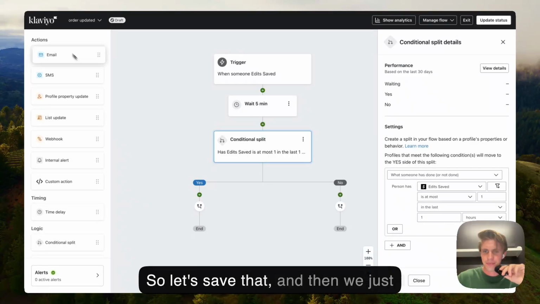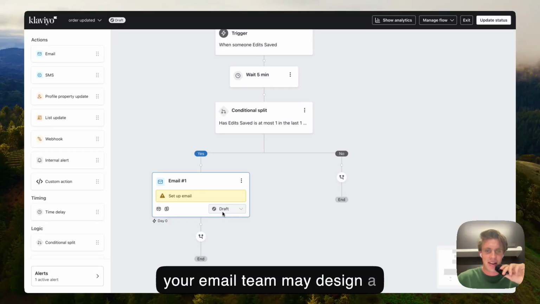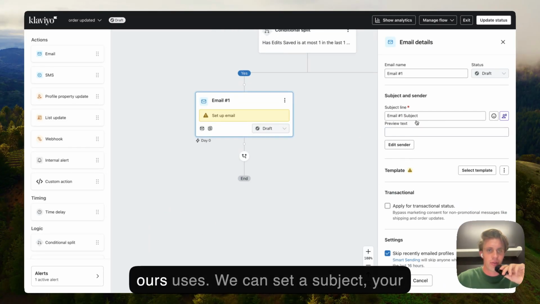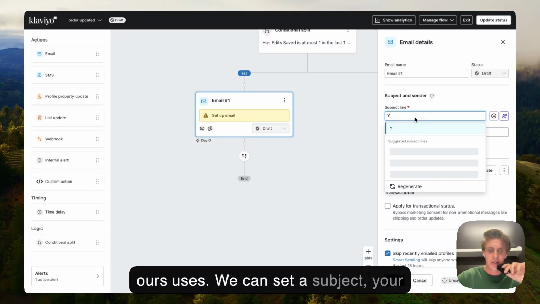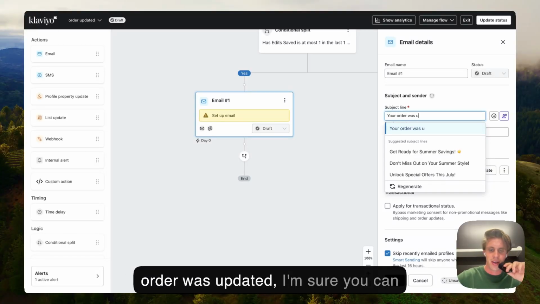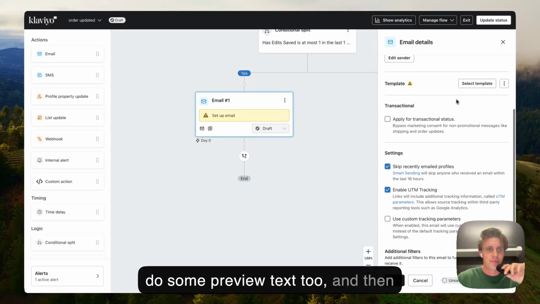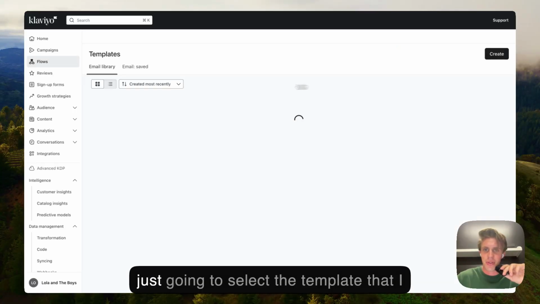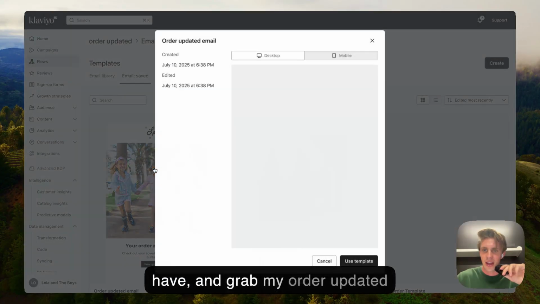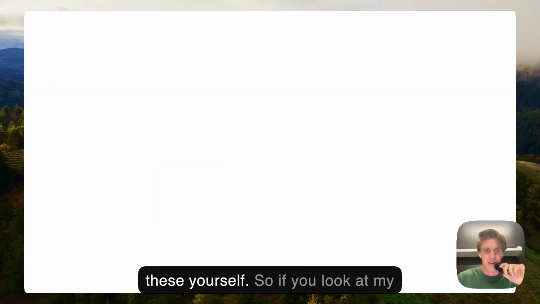So let's save that. And then we just need to drag an email block here. And your email team may design a template, and I'm going to show you some inspiration with what a client of ours uses. We can set a subject. Your order was updated. I'm sure you can do some preview text too. And then I've actually got a template. So I'm just going to select the template that I have and grab my order updated email. And I'll show you how to build these yourself.